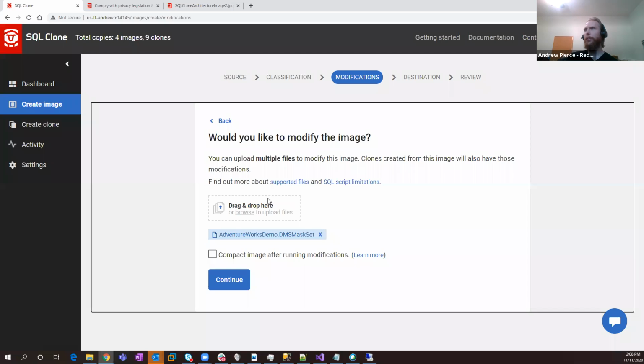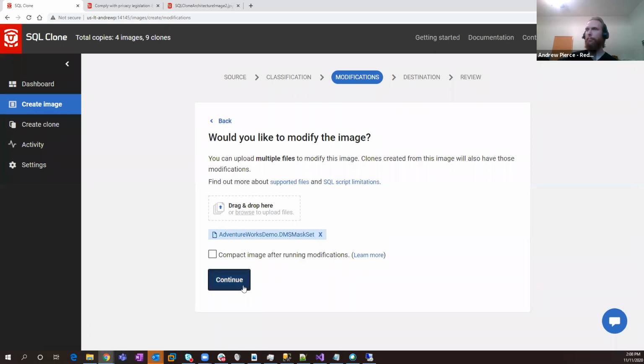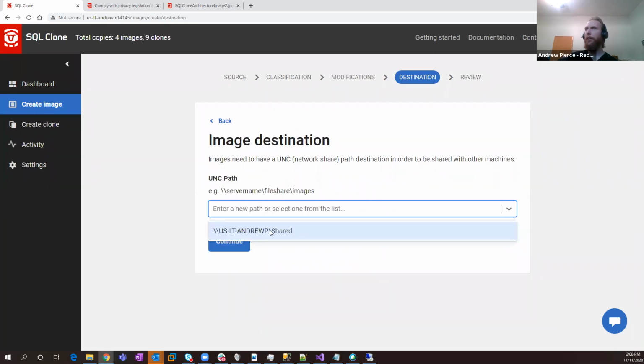Cool. We can also drag and drop SQL scripts in here too to modify the target database that we're restoring here before it's provisioned off to developers. So that might be to remove prod permissions too before we give it back to lower environments. And then I'm going to hit continue here. And let's put this off to a file share. So here's my UNC path for my file share location.